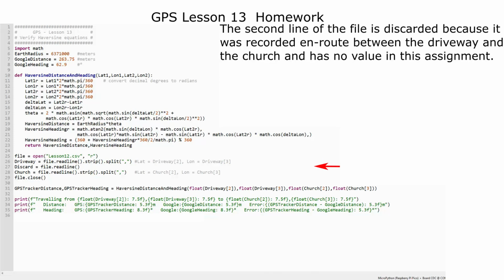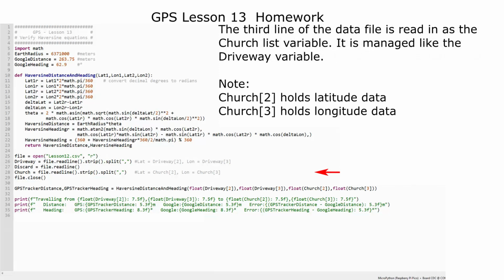The second line of the file is discarded because it was recorded en route between the driveway and the church and has no value in this assignment. The third line of the data file is read in as the church list variable. It is managed like the driveway variable. Note that church element 2 holds latitude data and church element 3 holds longitude data.